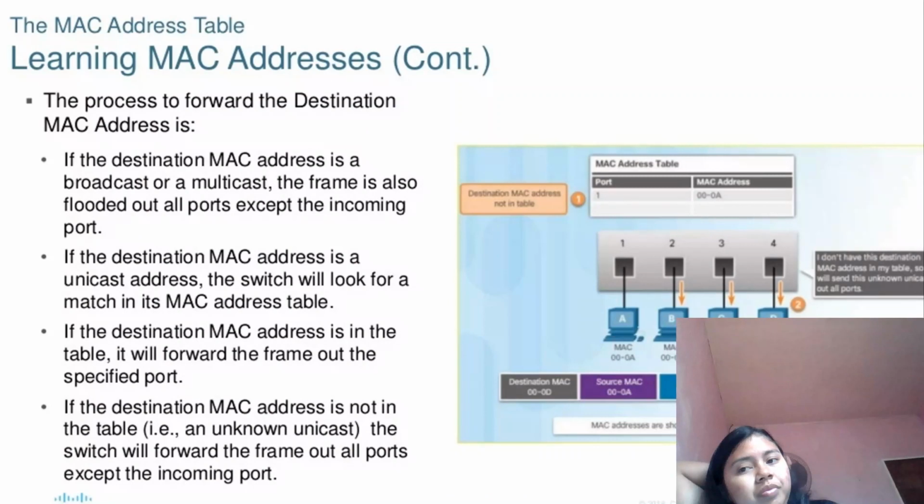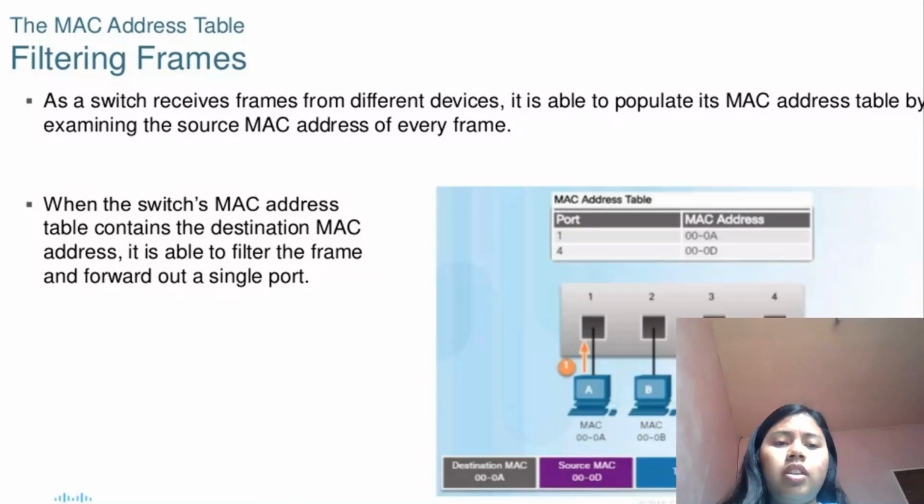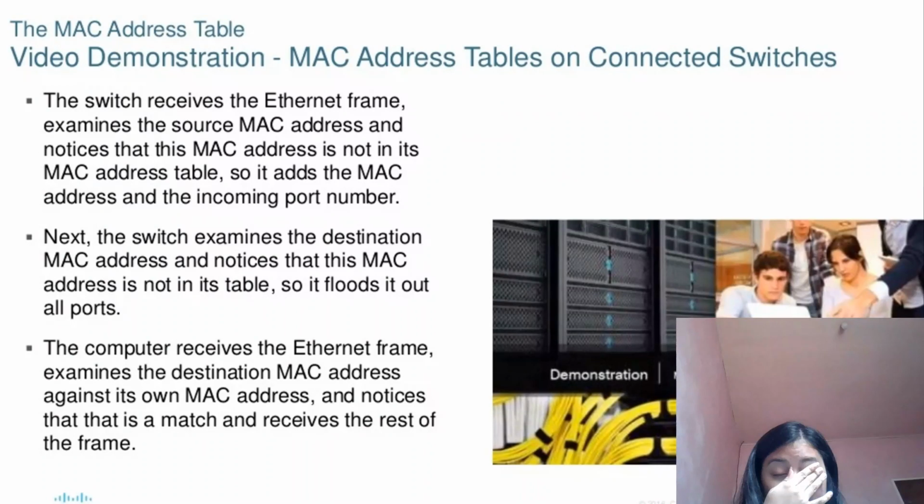Filtering frames. As a switch receives frames from different devices, it is able to populate its MAC address table by examining the source MAC address of every frame. MAC address tables on connected switches. Sending a frame to the default gateway.